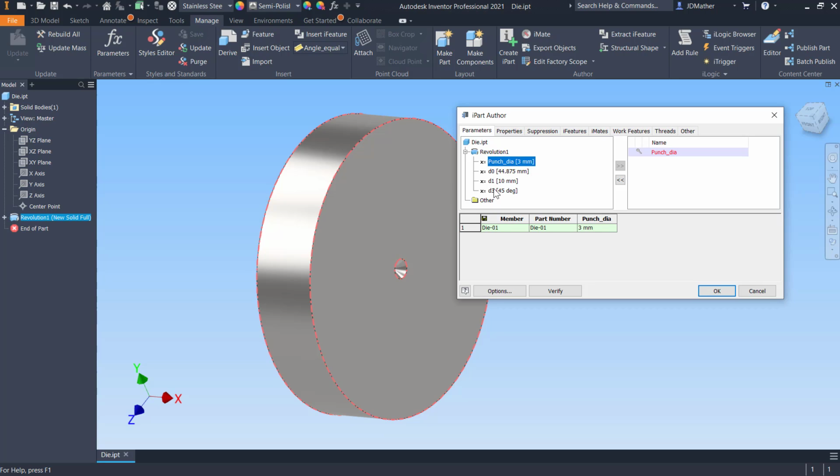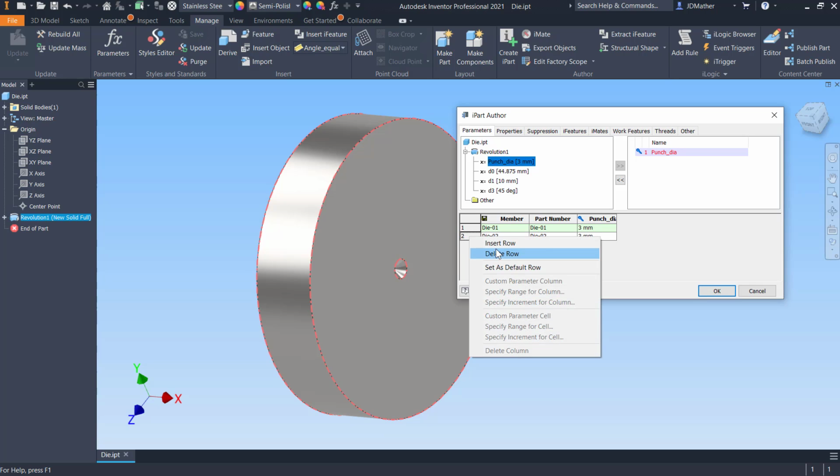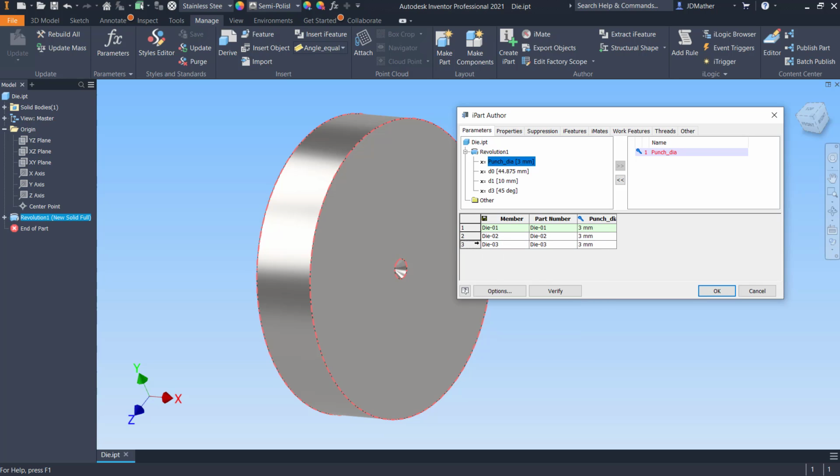Now notice I could change any variable. In this case it's only the punch diameter variable, so I clicked that variable and it moved it over here, and I'm going to make that a key variable as well. So I click here and you see that blue key. Now, my first one is 3 millimeters. I'm going to right click on this row and I'll say insert a row, and I'm going to do this 5 more times, so that I have a total of 6 rows.